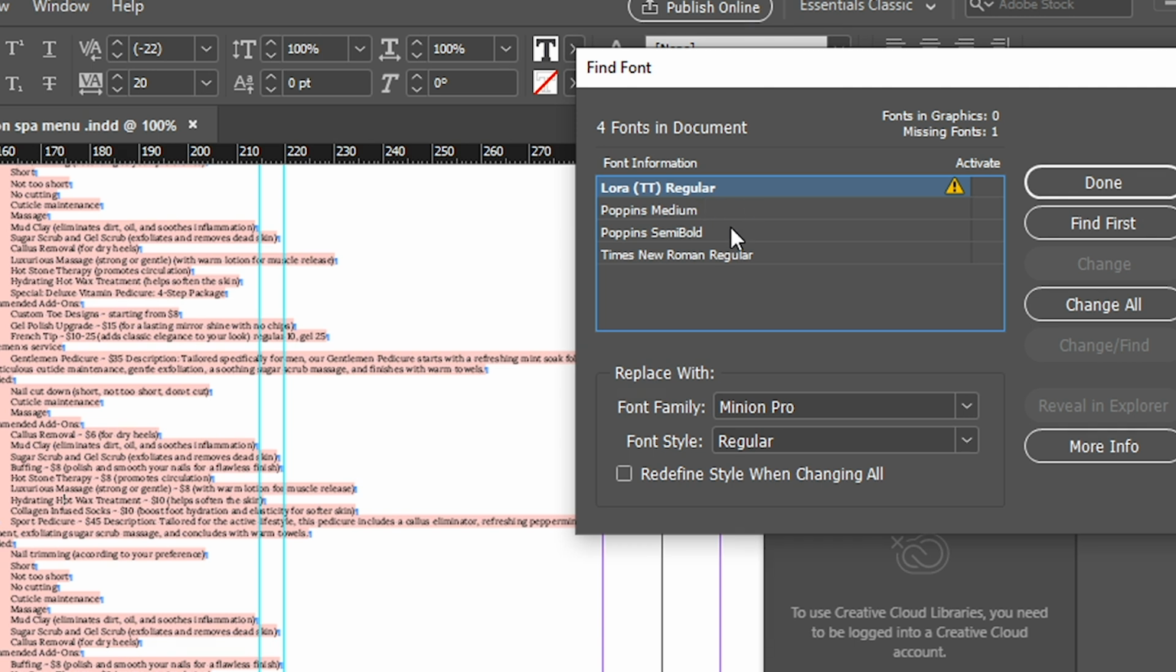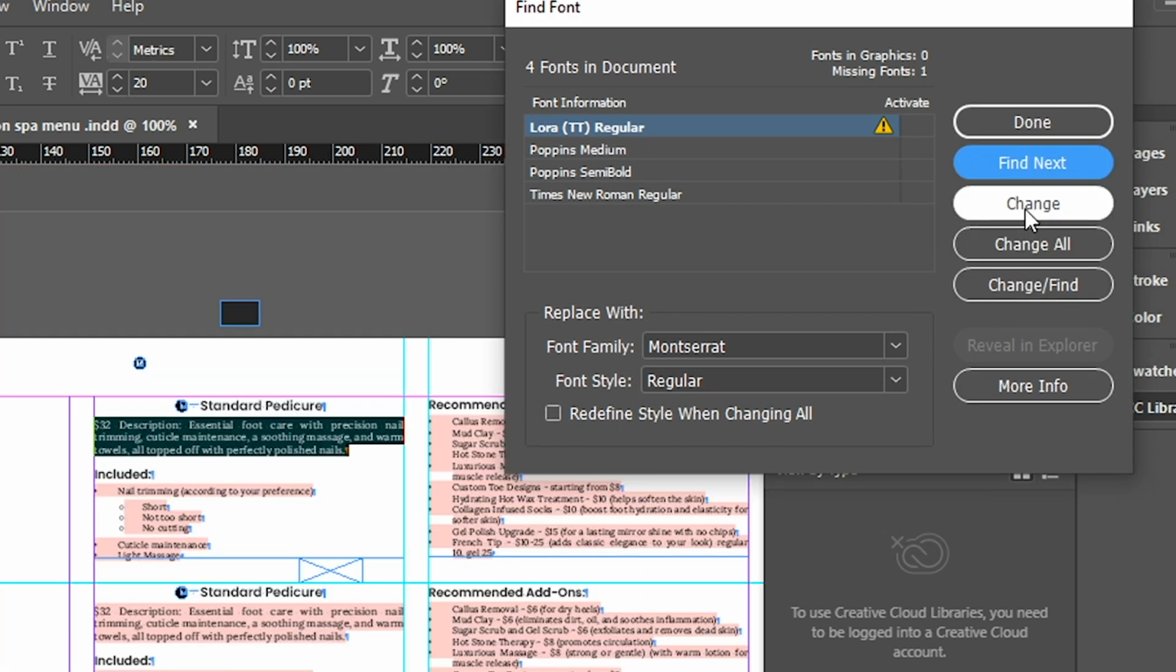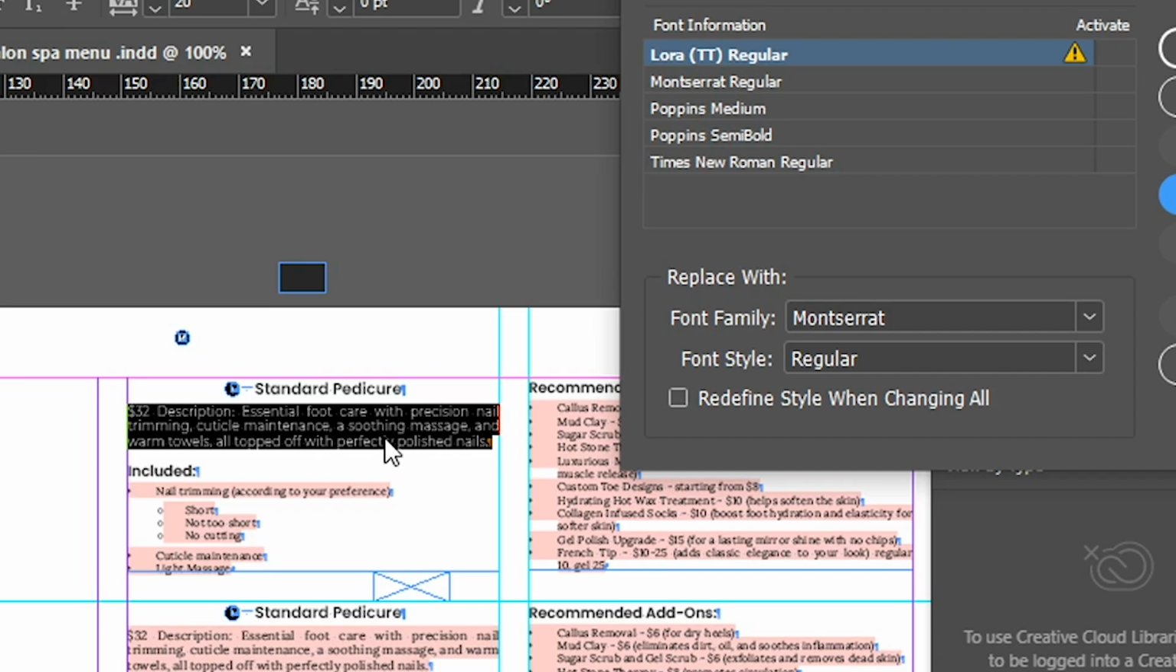So simply select that particular font that is missing, and here you have to select the font family with which you want to replace this font. So for instance, I want to replace this font with something like Merriweather or Montserrat Regular. Okay, so simply click on Find First and Change. Now you can see here this font has been changed.